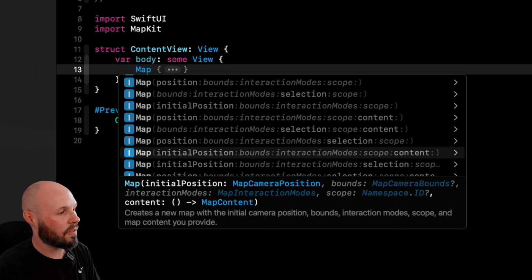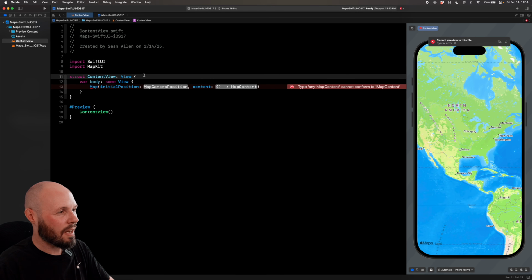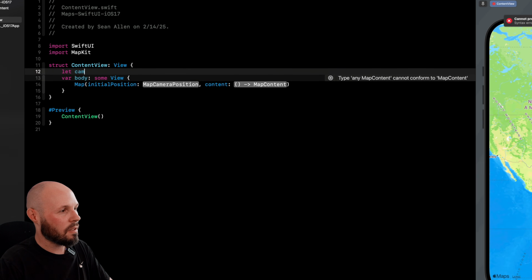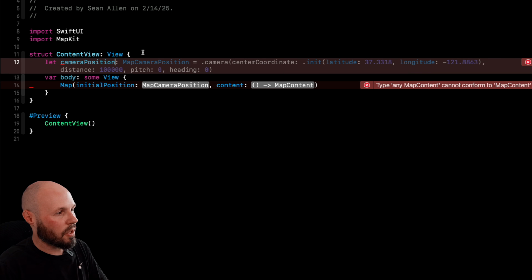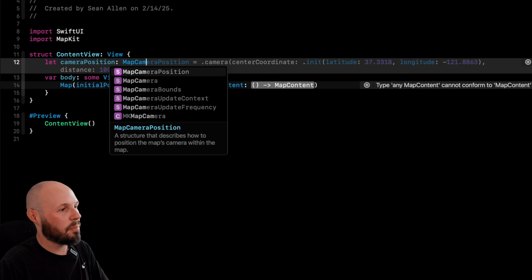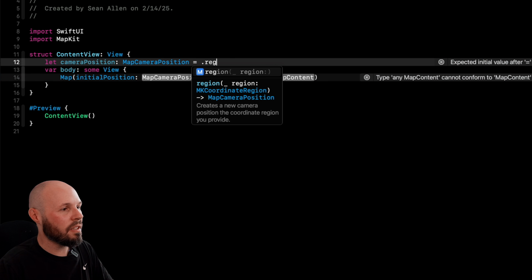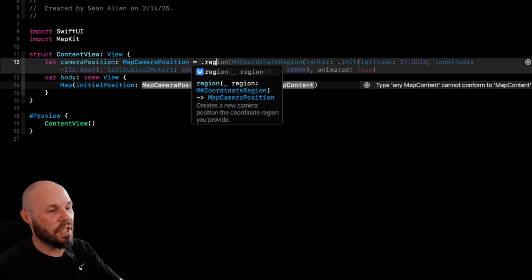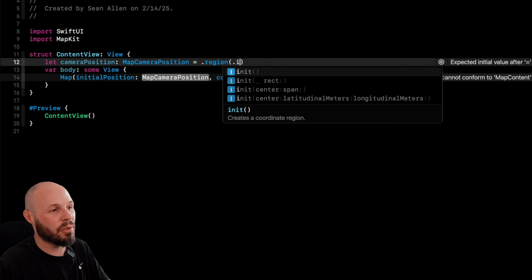So to keep it simple for now, initial position and content. But look at initial position. This is new in iOS 17. MapCameraPosition. Like that wasn't a thing before. So let's talk about that. And this is similar to regions that we used to have to use. So let's say let cameraPosition, and let's ignore the autocomplete because we want to type it out. MapCameraPosition equals .region, and you can see the region takes in an MKCoordinateRegion. Let's not do that, let's just do this on our own. So we'll do .init because we need to init a region.